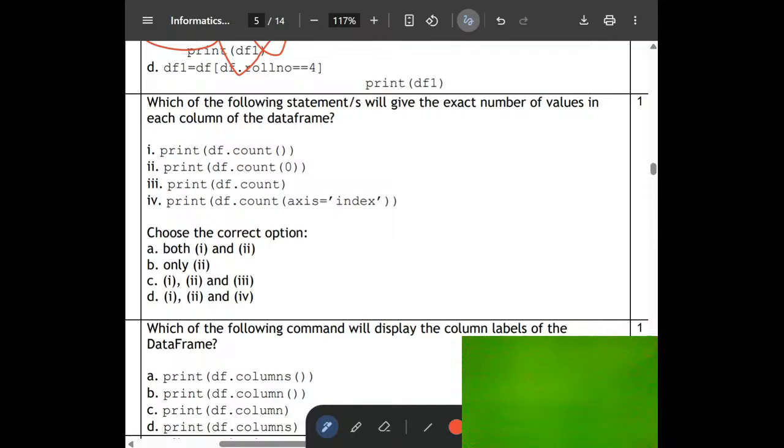So its answer will be both 1 and 2. Let's see how. Exact number of values in each column of data frame. Option 1 is correct because option A is df.count. Here we are using functions like max, count, mean. We are not using average in Python pandas. We are using mean.